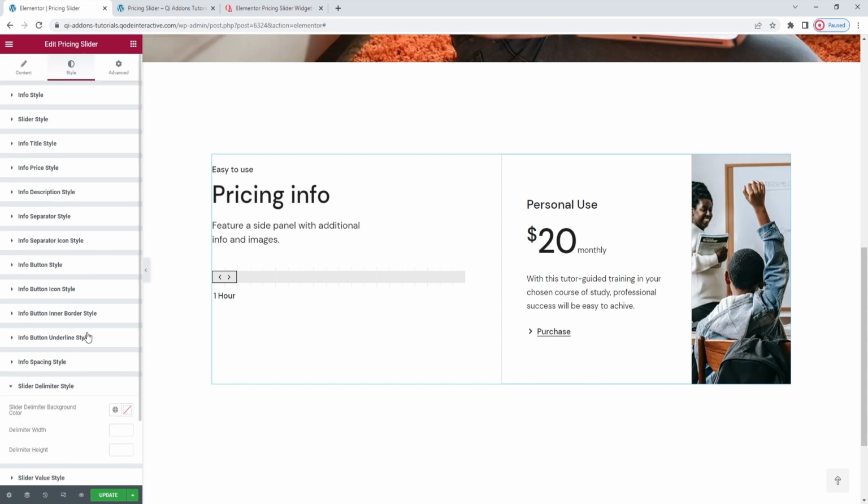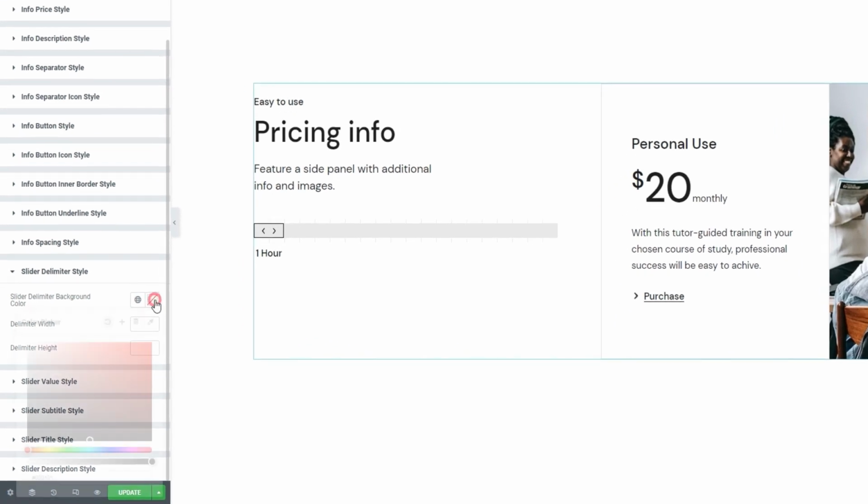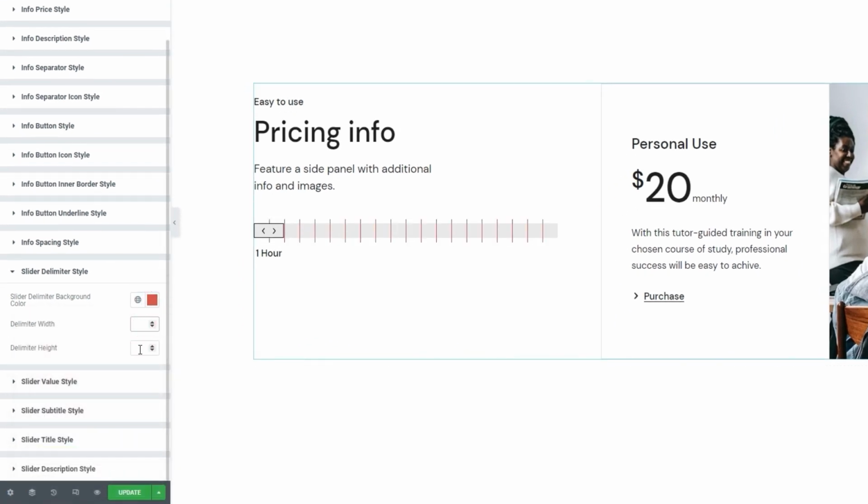Here they are. The first option we have here is for changing the breakpoint line's color. I'll set something random. There. And then we have the delimiter width for making the lines thicker. I'll set, for example, 3 pixels. Okay. And finally, we have the delimiter height for, you guessed it, adjusting the height of the breakpoint lines. I'll set 70 for that. And now the slider has clearly marked breakpoints to indicate amounts as well as quantities where a discount might be applied. That's all I wanted to show you here.